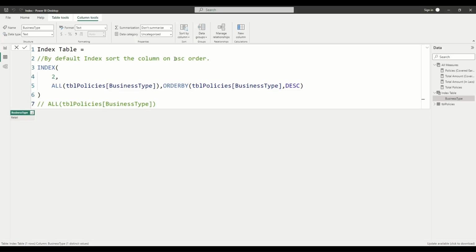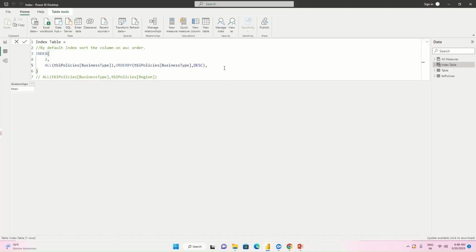Okay, so as of now we have learned the three parameters. One is position, the second is relation, we can call it table, and the third is order by. Now let's try to understand the additional or further parameters of this function. The next parameter is blank.